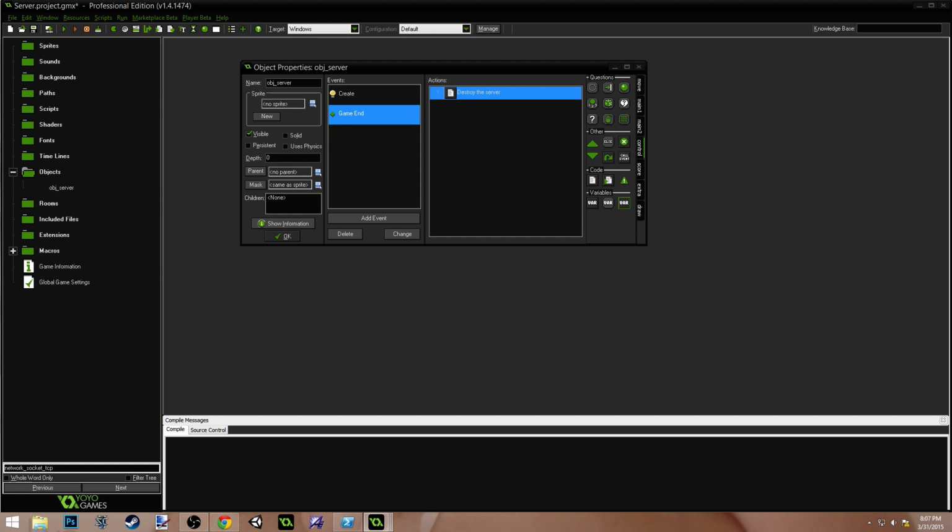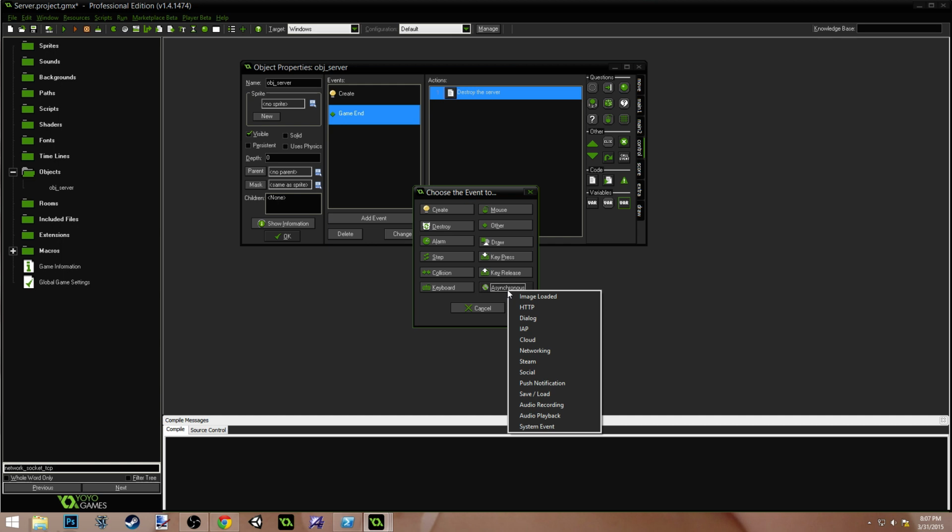Now we're going to do the tricky part. This is the trickiest part. Well, maybe not the trickiest part. There's two parts that are kind of tricky. This is one of the tricky parts. So add a new event and add an asynchronous event, and under the asynchronous submenu there's a networking event. So click on that.